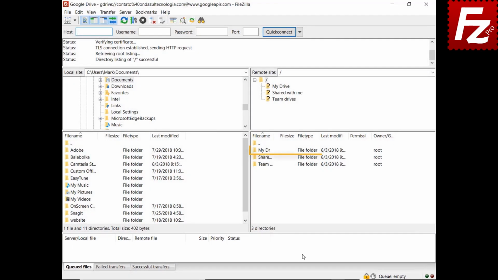On the right side, you see your own files and directories under the My Drive folder. Also, files and directories others shared with you under the Shared With Me folder. And finally, under the Team Drives folder, you see the G Suite team drives your Google account belongs to. If you have the administrative rights, you will be able to add or remove team drives by creating or deleting directories under the Team Drives folder. In this video, you learned how to connect to Google Drive with FileZilla Pro.